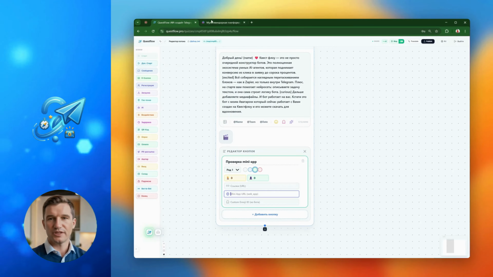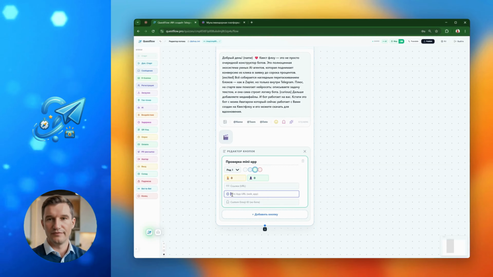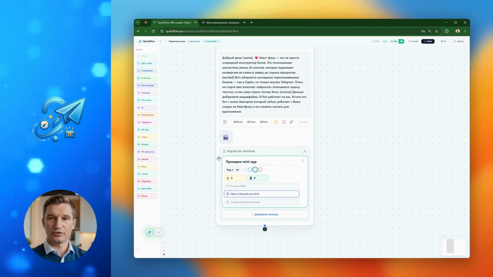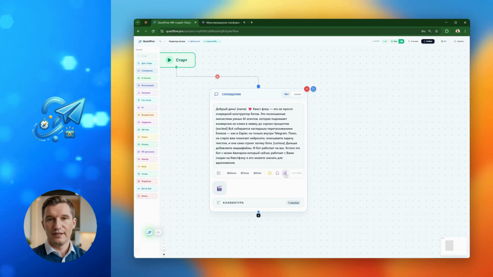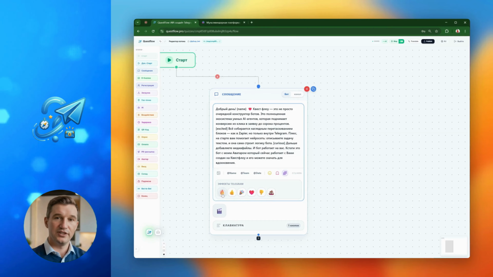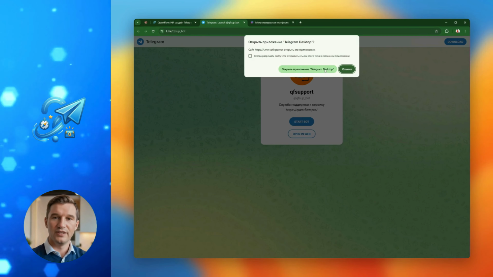We copy our store link from VibeAdd and paste it into the button settings in Questflow. To make it pop, let's change the button's color to green and add a visual Telegram effect, like fire. Save and publish the flow. Let's test out the customer experience.